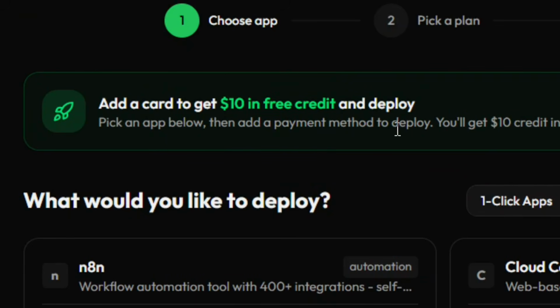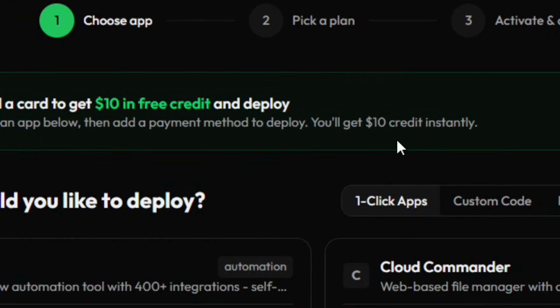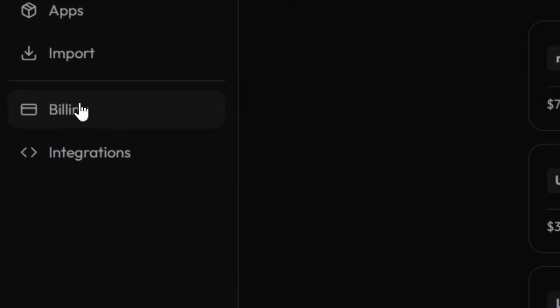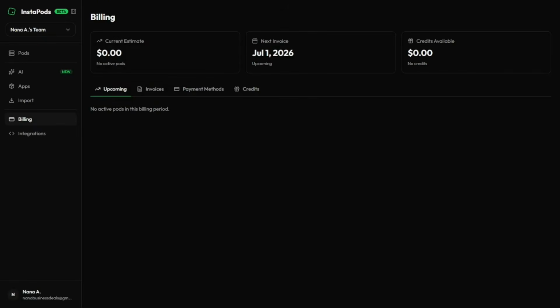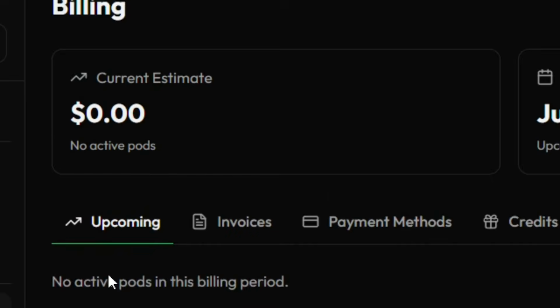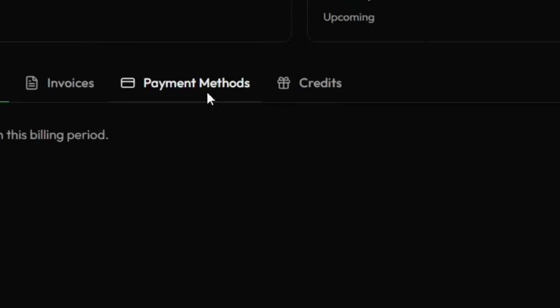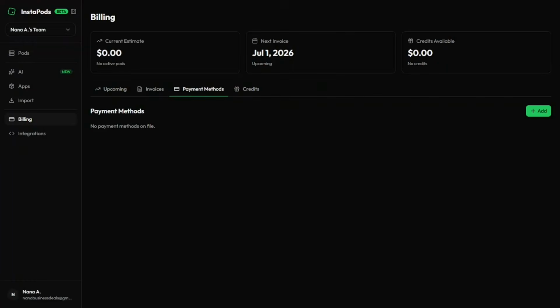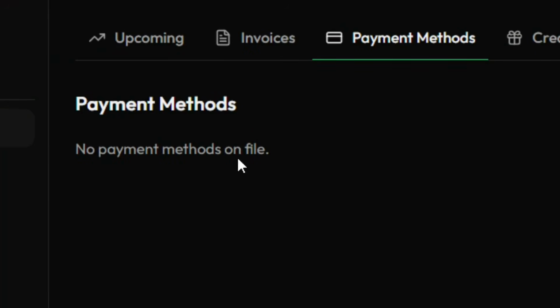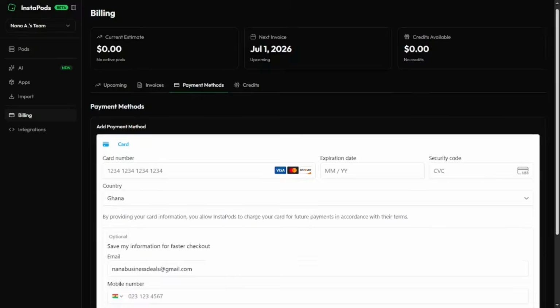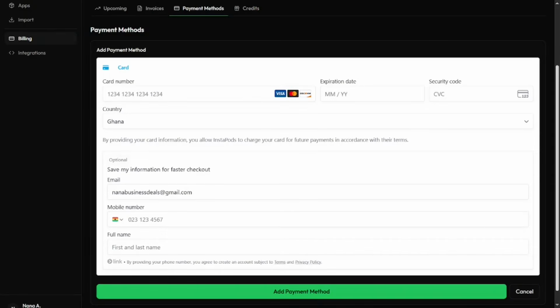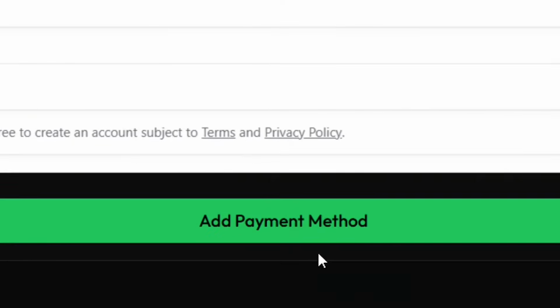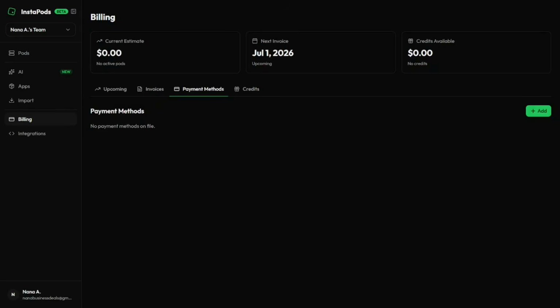option, whereby you can simply add your card and then get a credit. So when you come here to the bill and you click on it, over here you have the option to add payment. Simply come here to payment method and click on it, and over here you see that we don't have any payment method selected yet. Click on the add. Okay, and you can fill in your card details just like this, and after that simply click on add payment method. So when you do that, you will be given a free $10 credit.